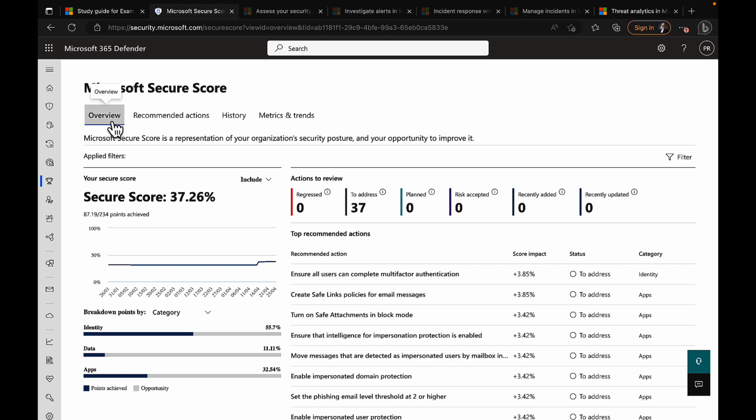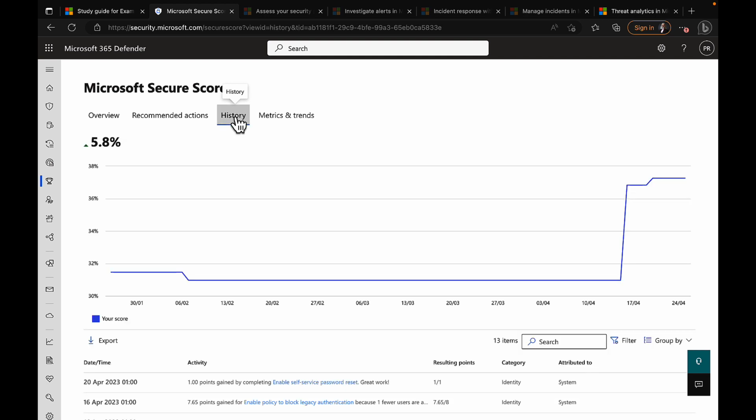I'm going to skip past recommended actions briefly because that is where we will focus most of our attention for the remainder of this subject. And we'll have a look at history and then metrics and trends. So under history, we can get a larger screen real estate version of that history that we just saw. And we can get a graphical view and see our score improvement over time.